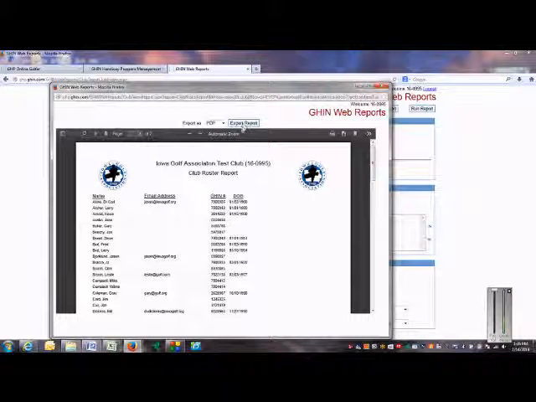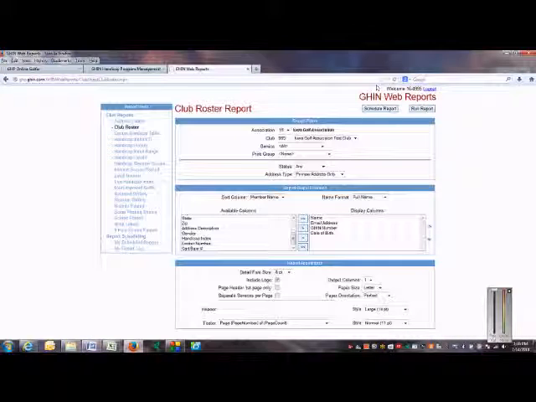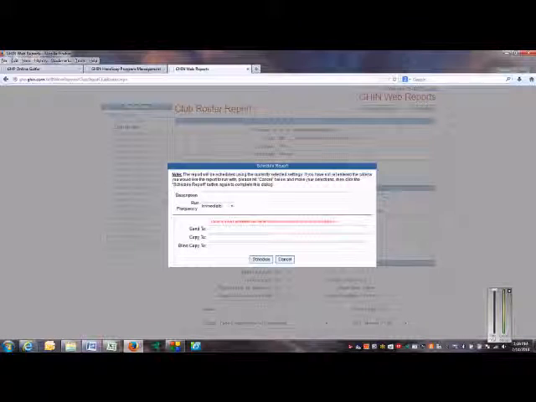Again, we have the same capabilities as with all reports, exporting it in different formats. I can print it directly from here, or I could close it. Once I know I got it the way I want it, I could click schedule and either email it to individuals immediately or on the run frequency selected.